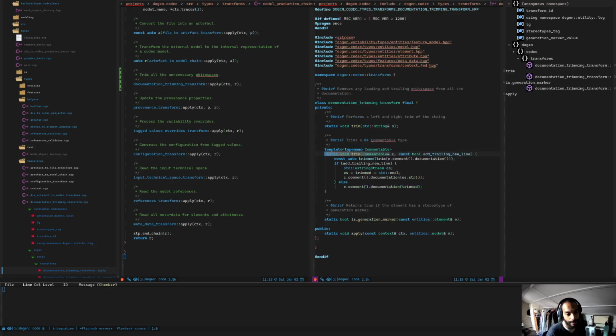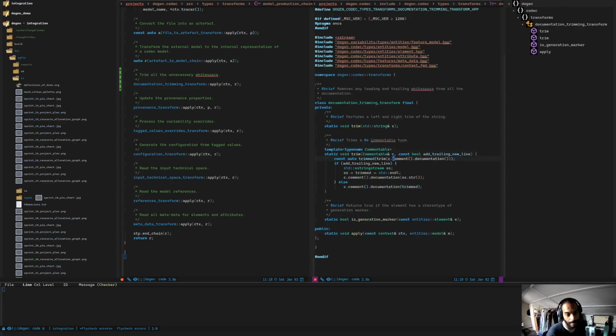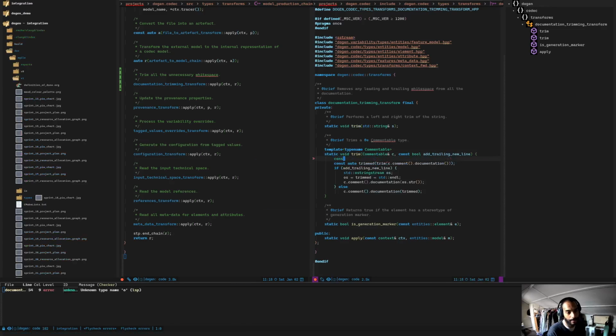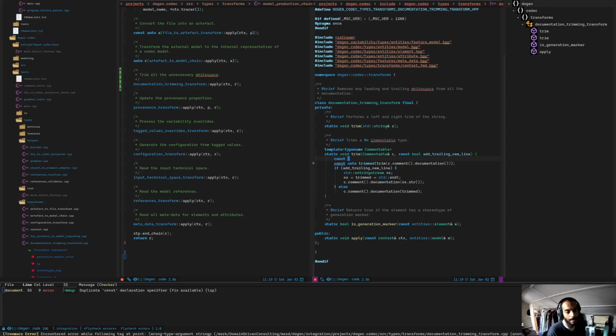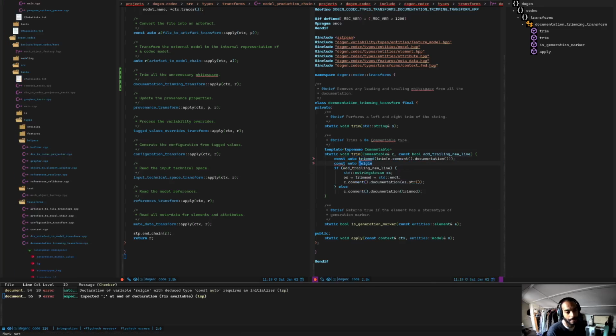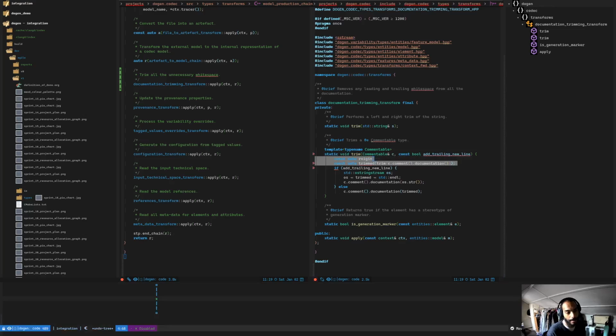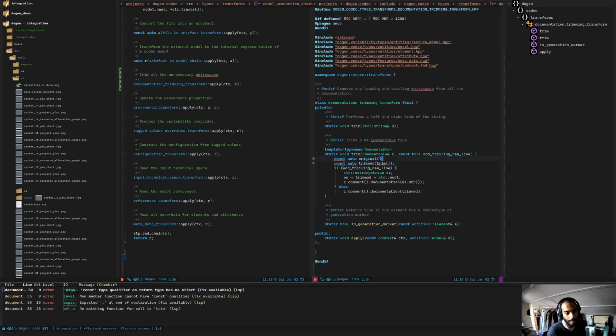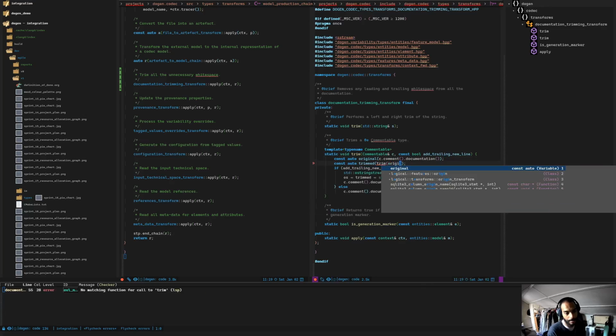Now we just have to fix trimmed. Right, so what we're going to do now is let's make a copy of it. Let's just go back to the way this was. So const auto original. Okay. And then we just take that guy and then trim the original.